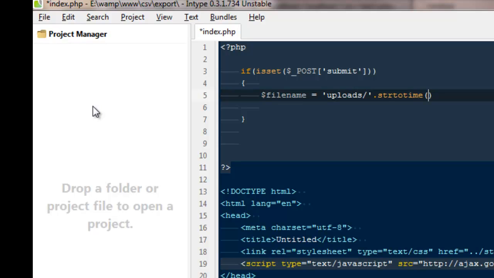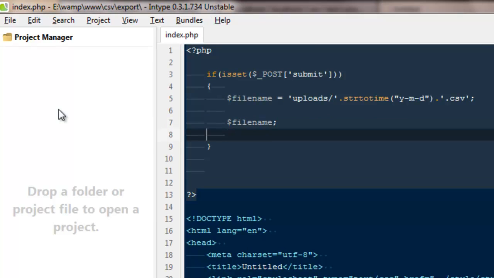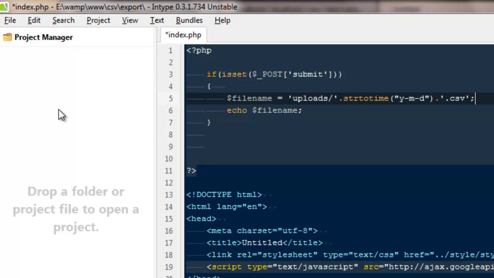So I'm going to say strtotime, and after that I can say now, to get the current time, then a period, because this is a concatenation, and now we have to append a string, which would be .csv. First I'll echo it out, echo the file name, to give you an overview of what exactly we are doing.